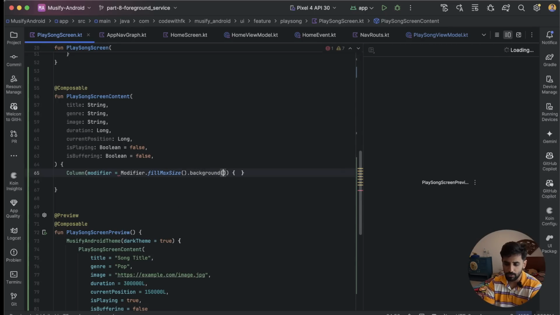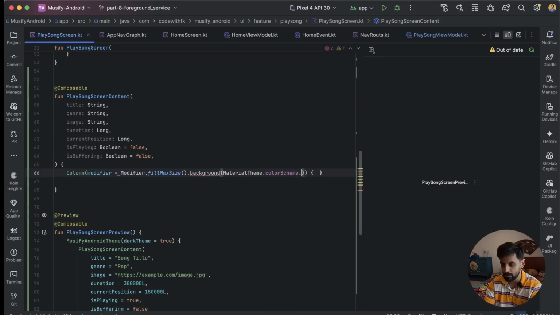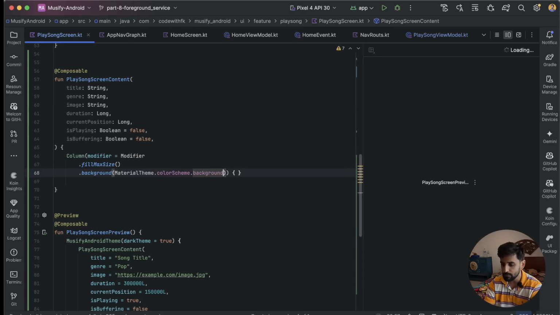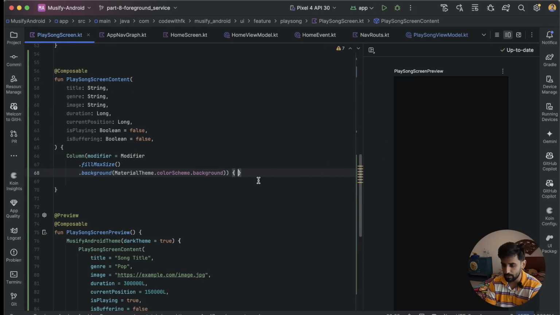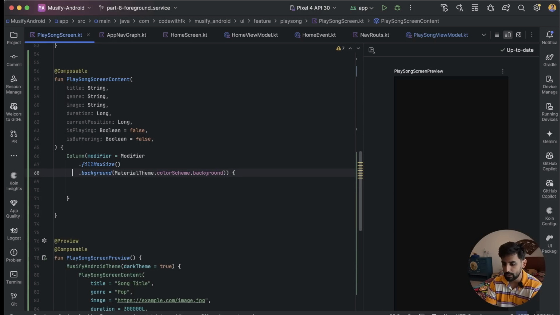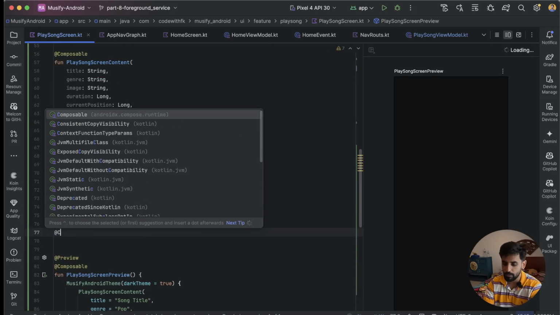and then we need to add a background to this. So for that, I'm going to use material theme dot color scheme dot background. Once you do that, you will see that there will be a black screen with all the stuff that requires. And also I would want everything to be padded 16 dp from each side, so that it leaves space from every side. That's one thing.